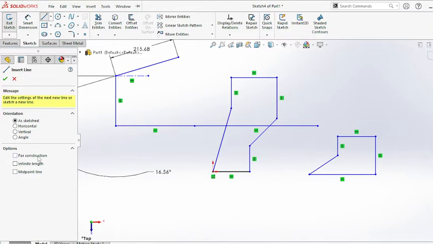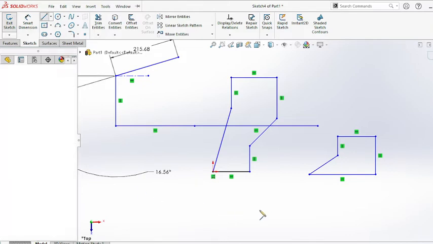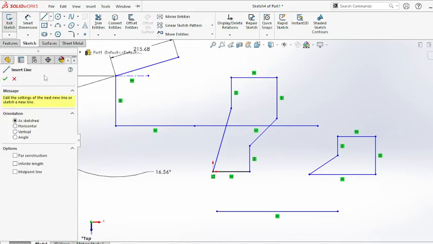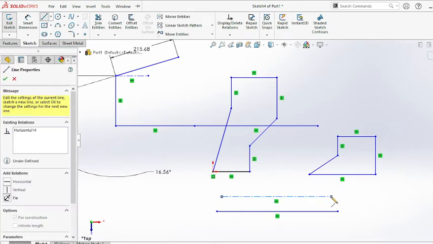What is the use of this one? Without switching this on, I draw a normal line. For example, I switch on the For Construction option in the line command and draw a line. You can see here, you draw a dotted line. Dotted line means what? Reference line. If you switch on For Construction, a reference line is drawn, that is, a dotted line appears. That is the use of For Construction.